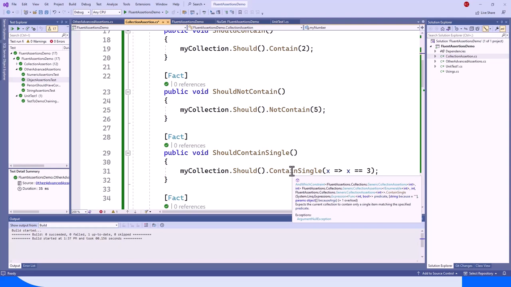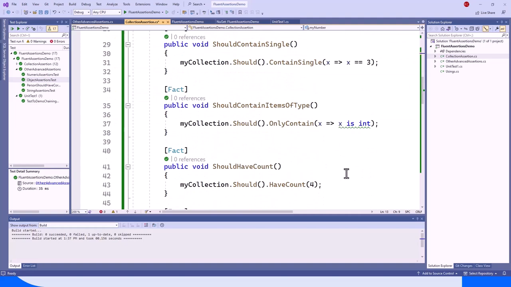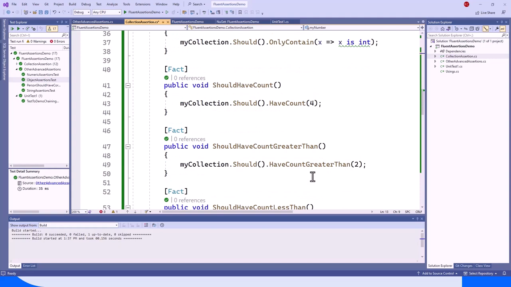And then my collection dot should dot only contain x goes to x is integer. That's true because it is an integer list. All right. And then it should have count of 4. So there are 4 elements, so it should have count of 4. Should also pass. So I've already tested it, so it is ticked as correct, but I'm just explaining to you.